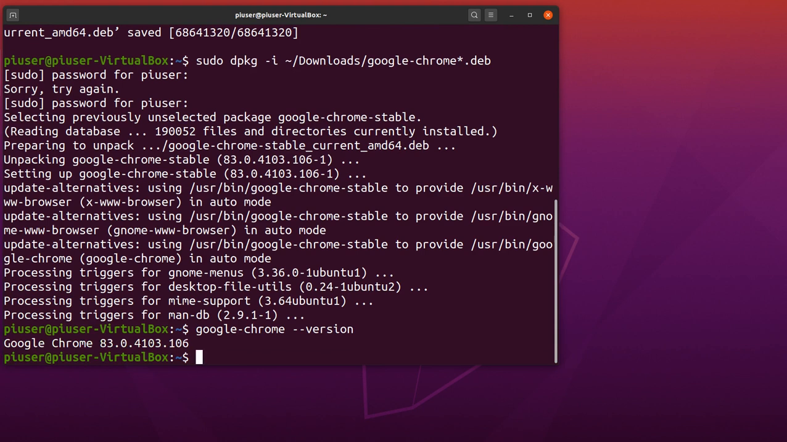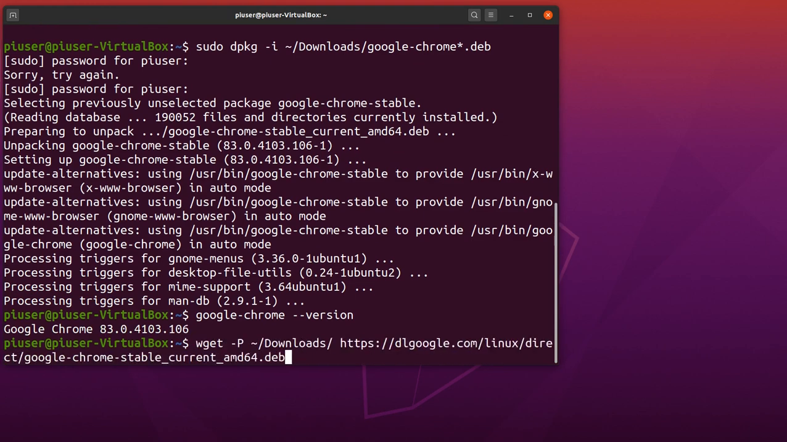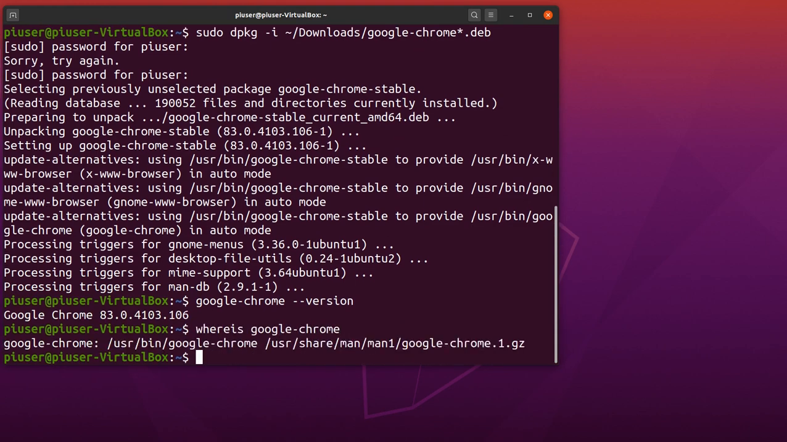And we have installed version 83, and we can also do the where is google-chrome. So now you can see where the binary file has been installed.